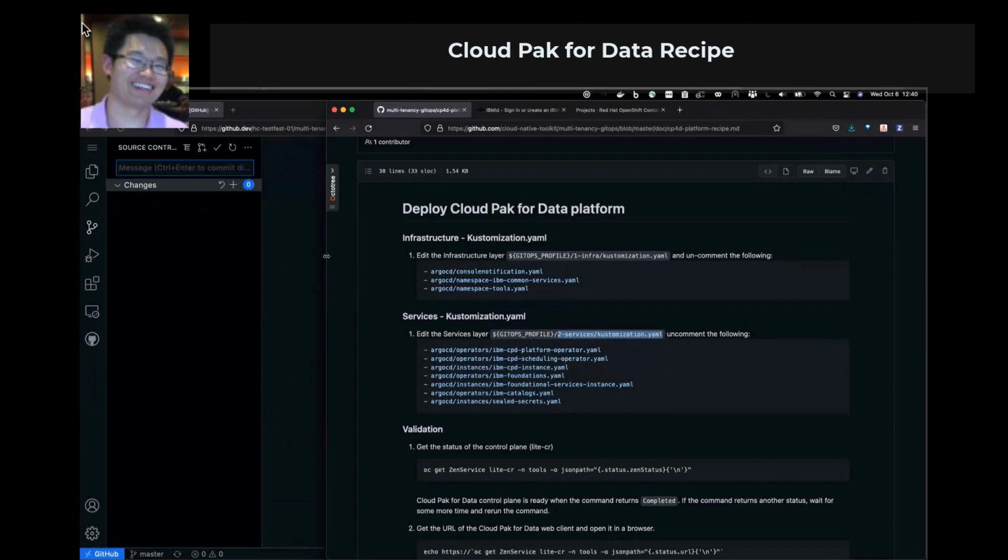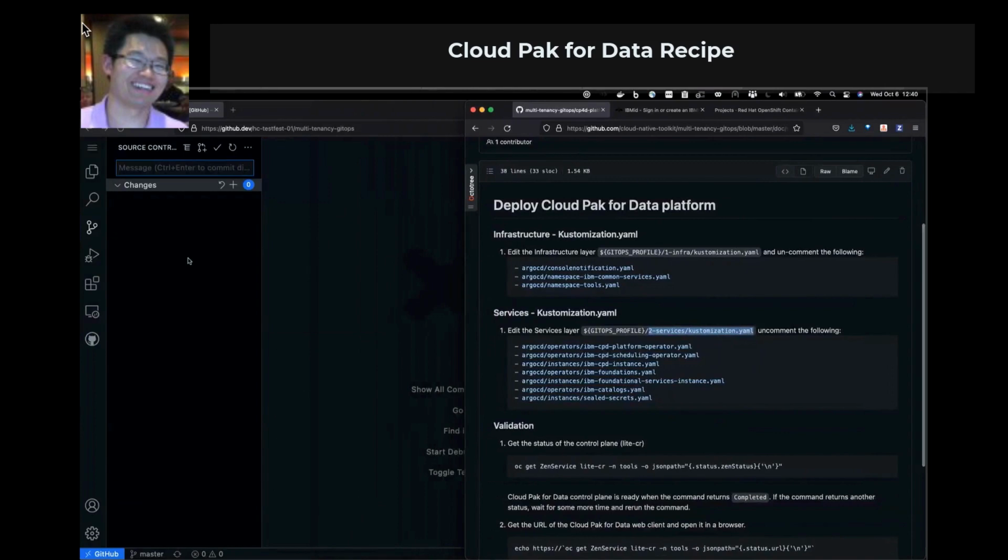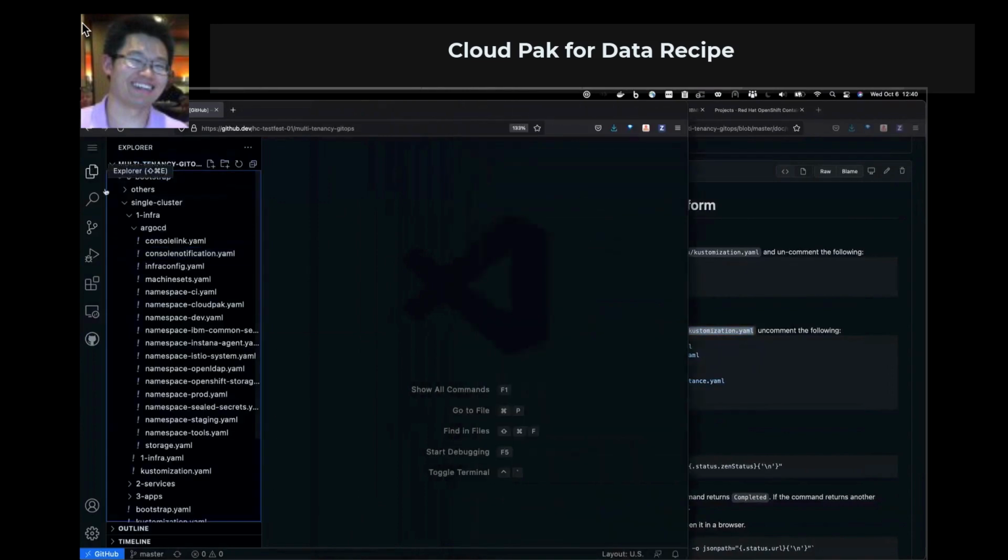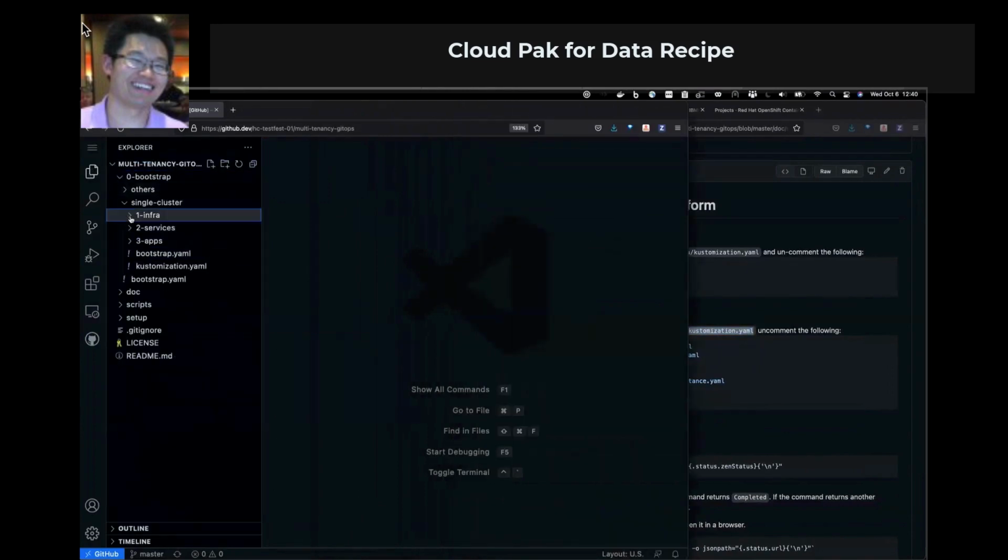So I'm going to hop back over to my editor, and then I'm going to collapse the one infra. And you'll see right below it, there should be 2-services. So this is the services layer that we're now working with.